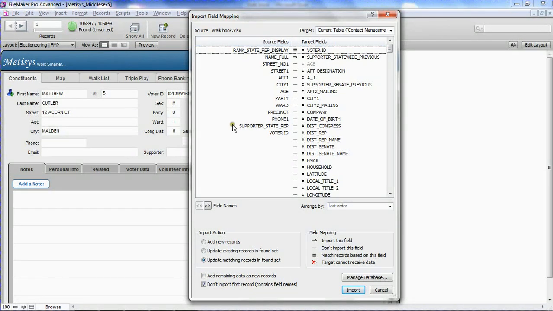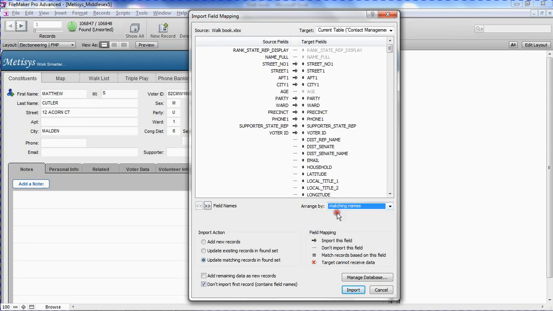And then here it's going to say, well, what is it that you want to import? What matches? I'm going to go ahead and click on the Arrange By drop-down, and I'm going to choose Matching Names. And I've been given all the names that match, and actually you're going to get a few of them because it was exported from your system, so the names are going to match up. But again, as we mentioned earlier, the only ones we're interested in are the supporter state rep, which is why we changed that name so it would match up, and the voter ID.